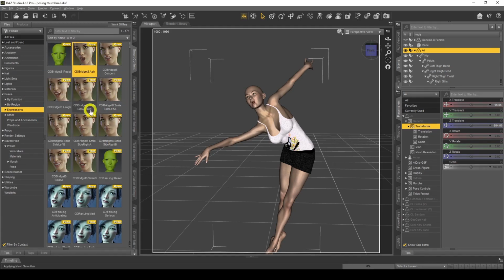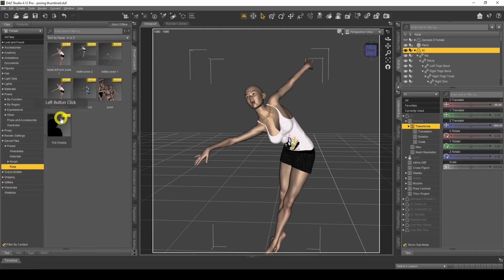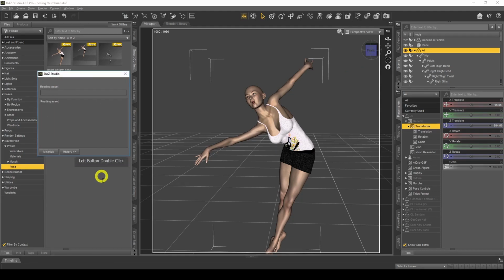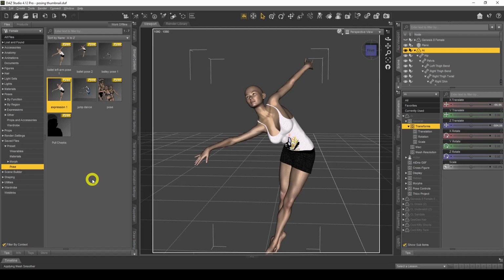There we go. And if I go back to my preset pose and then my expression 1, it should just change the expression back to normal. So there we go, that's that expression back to normal the way it was. So that's how you save your expressions.